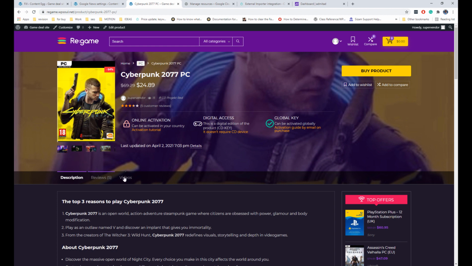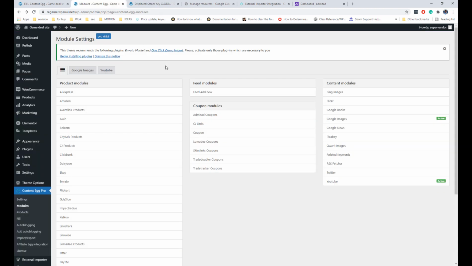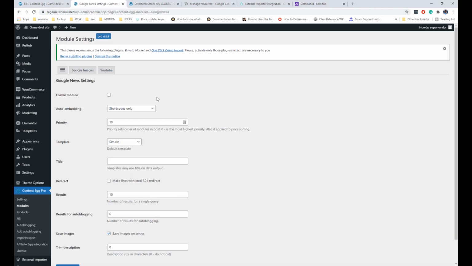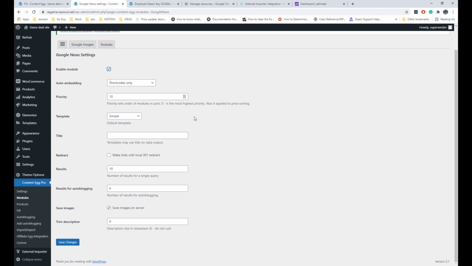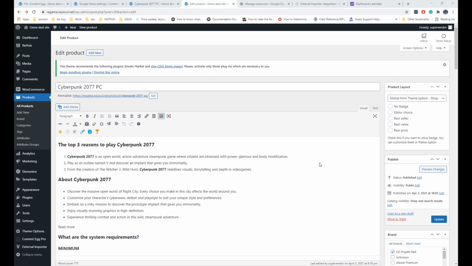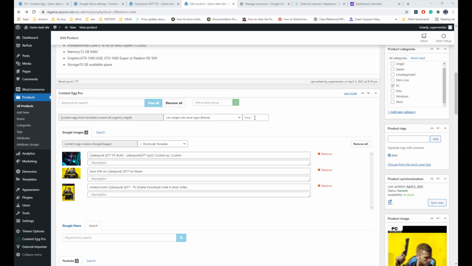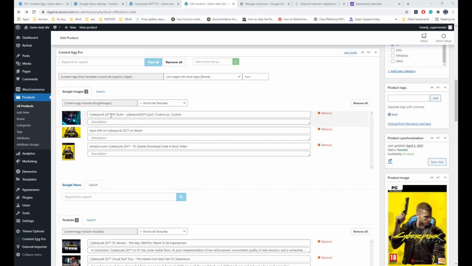But we'll go further, and I'll teach you how to make custom sections. For example, we can add additional tabs. We can place them in any output. For example, I'll use Google News as a module in Content Egg. As in previous steps, we changed the number of items for Autoblog. What this module does is add relevant news from other sites.